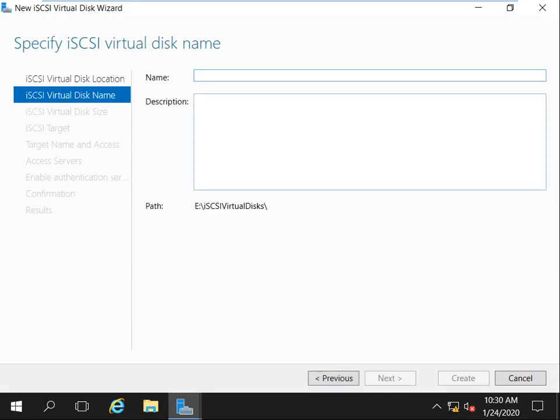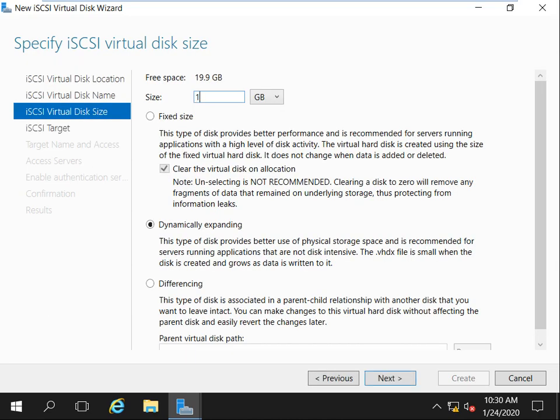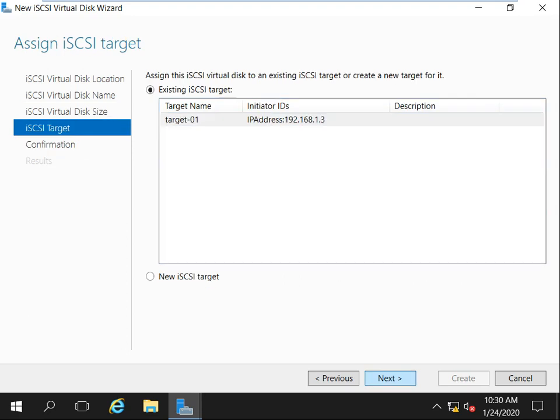This is for storage. For storage I can use how much GB? 10 GB for storage, out of 19.9, which means approximately 20 GB. Click on next. Now I assign the new target.